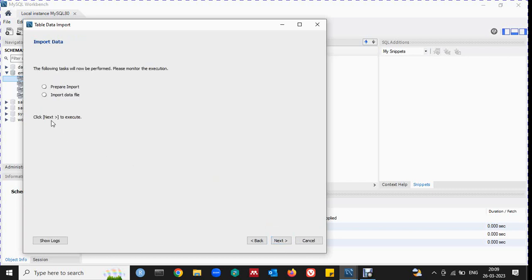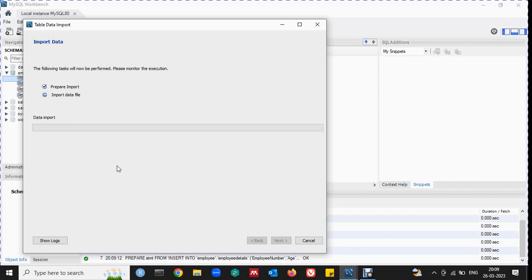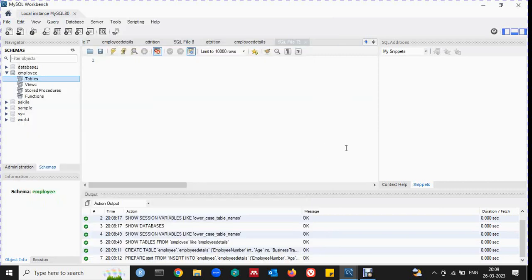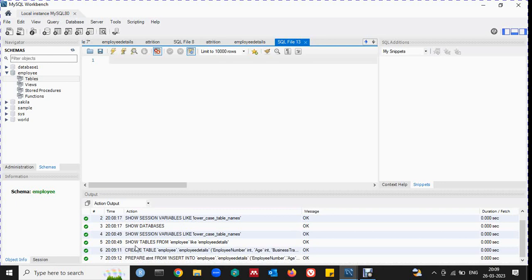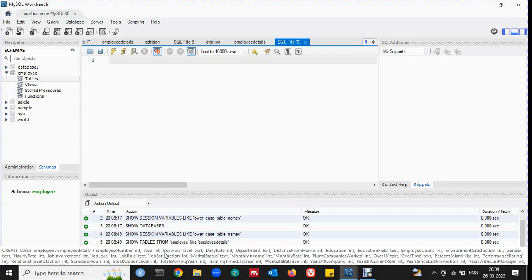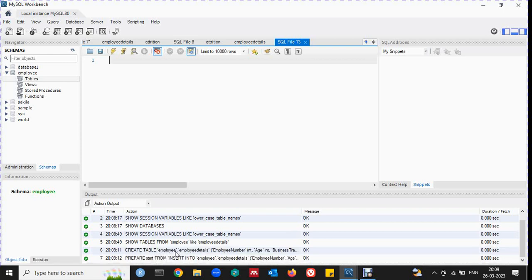Then click on next. This is the option where it is going to prepare for import. Just click on next and the import starts. In the background you can see what is happening. It is creating a table. You can see the query involved in creating a table. If I were to write all of this, this would be the length of the query, whereas it is automatically done by the system.